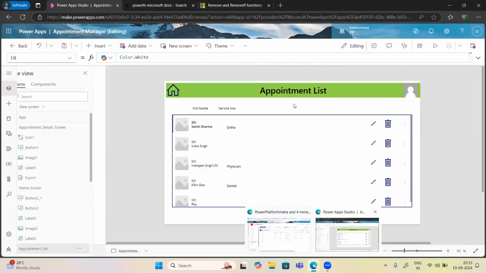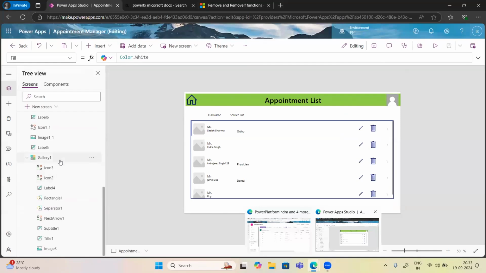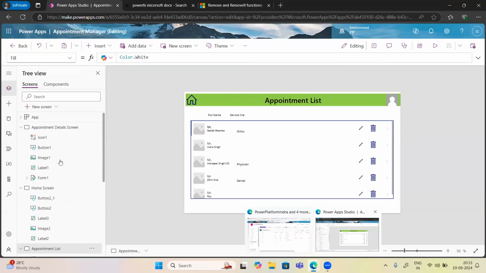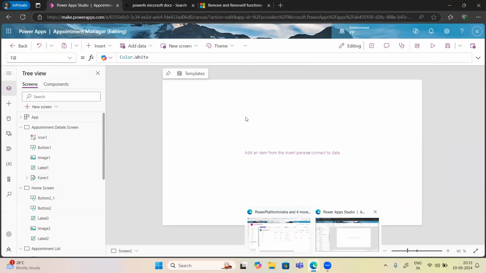Okay, so now we have learned the major thing today, how to pass the edit and delete, and how to pass the control from this gallery to that, and we are done with this. So now we will learn about local variable and global variable. For that, I will be adding a blank screen here first, and I will explain you here.